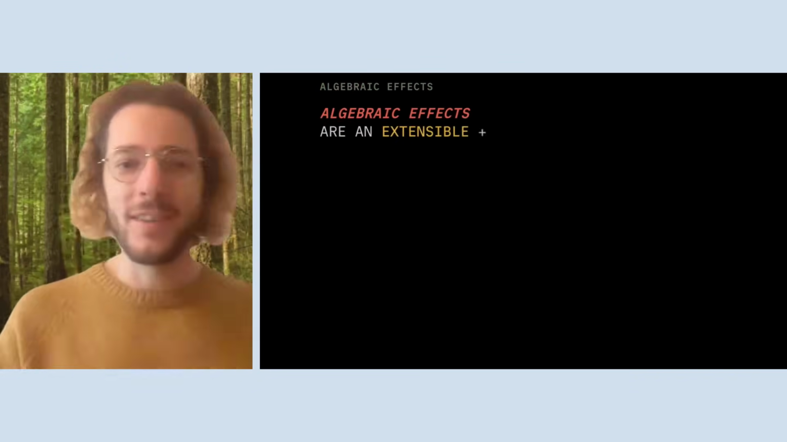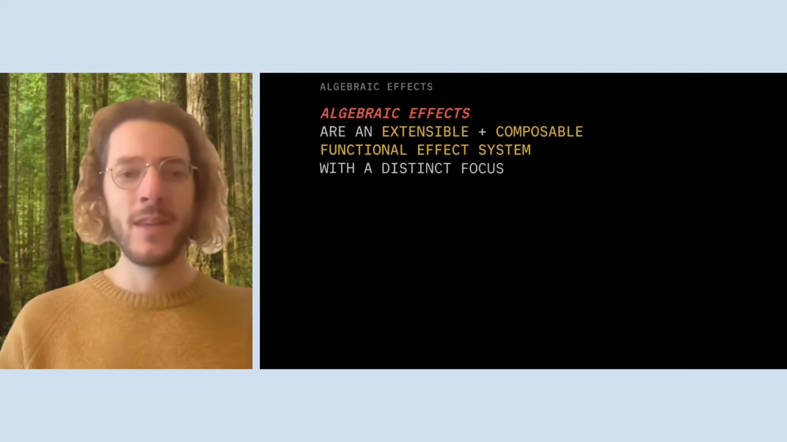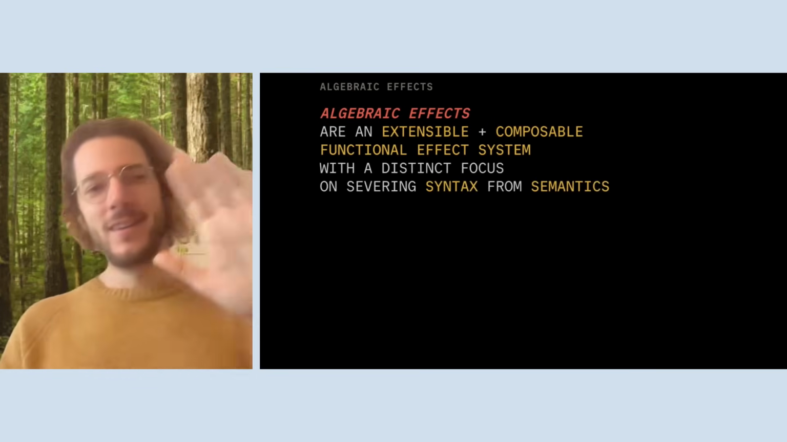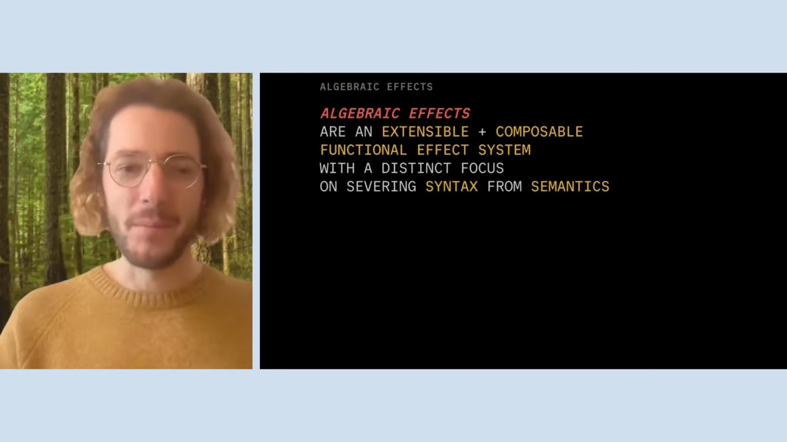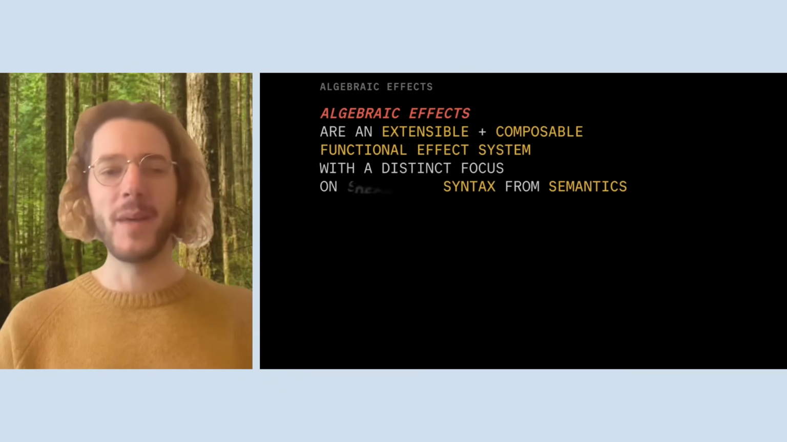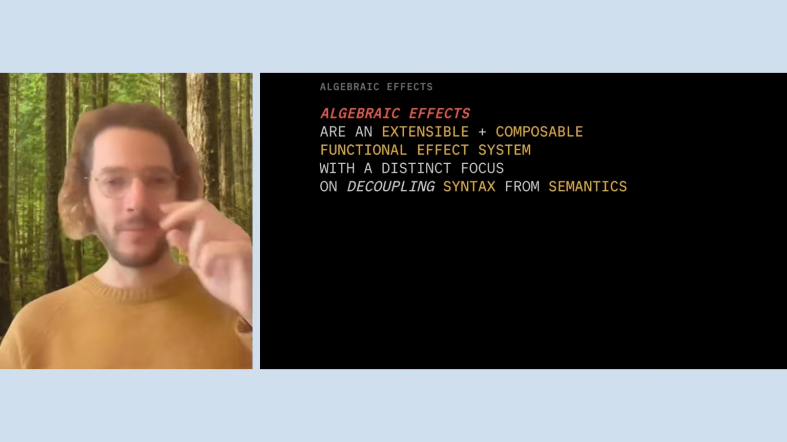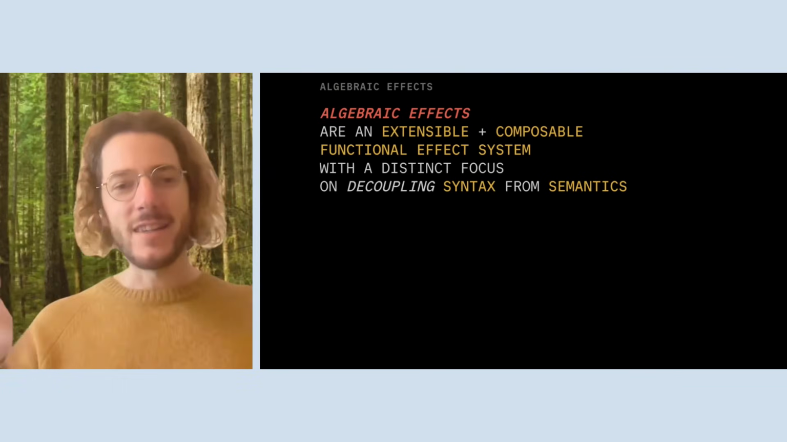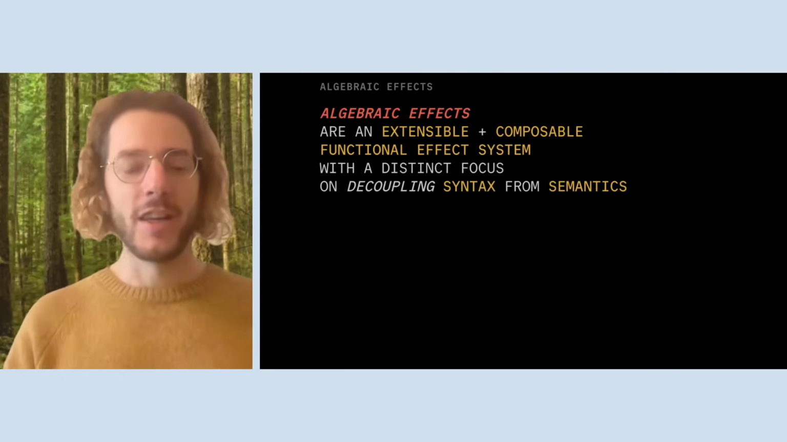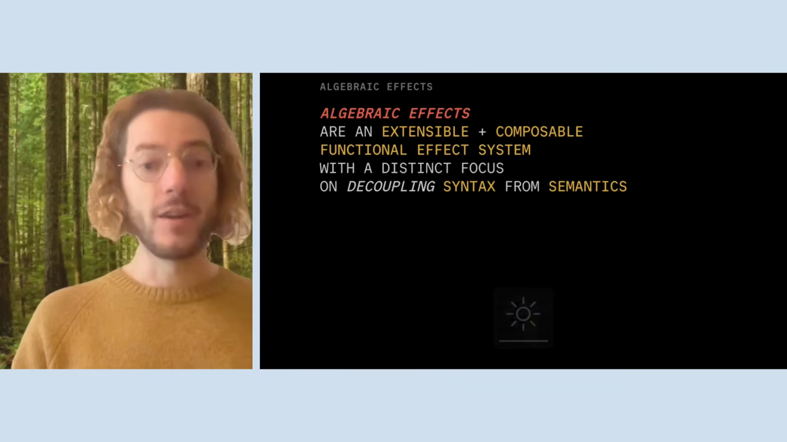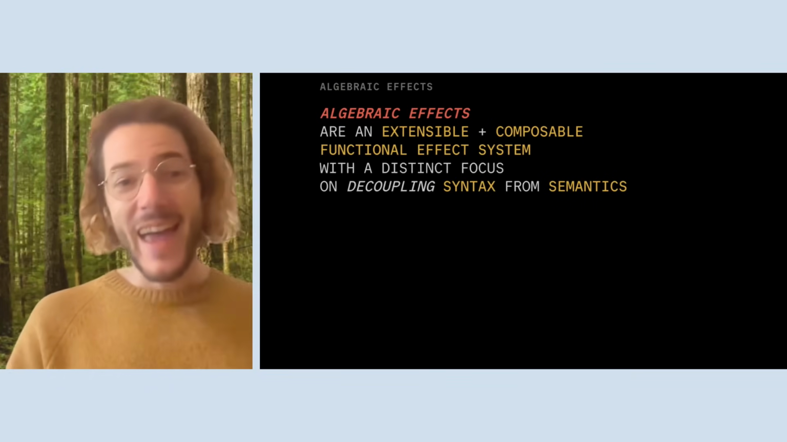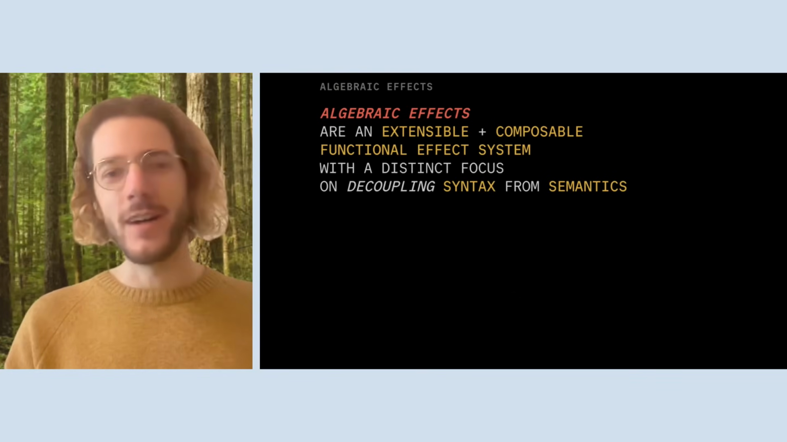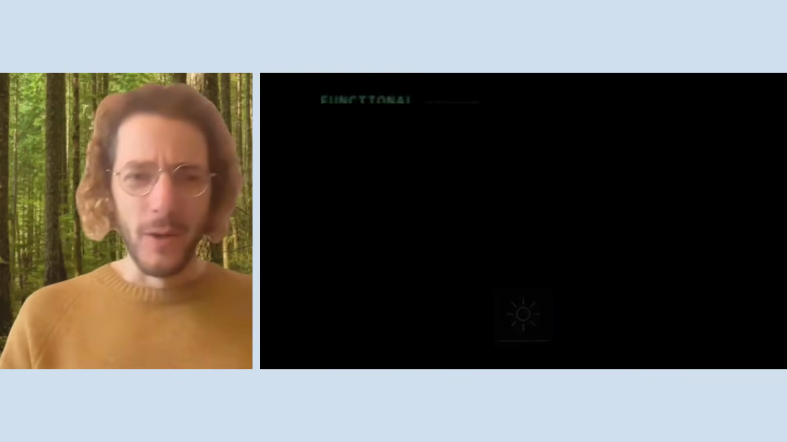So algebraic effects. Algebraic effects are an extensible and composable functional effect system with a distinct focus on severing syntax from semantics. It's a bit of a mouthful, and we'll break that apart. You could also say it's separating syntax from semantics or decoupling syntax and semantics. Basically, it's this user extensible version of a functional effect system. It's very neat and modular and not just a giant behemoth as many of them tend to be, and also very powerful at the same time. And it has an elegant core that can possibly be explained in the length of a single conference talk. We will see if that's true.